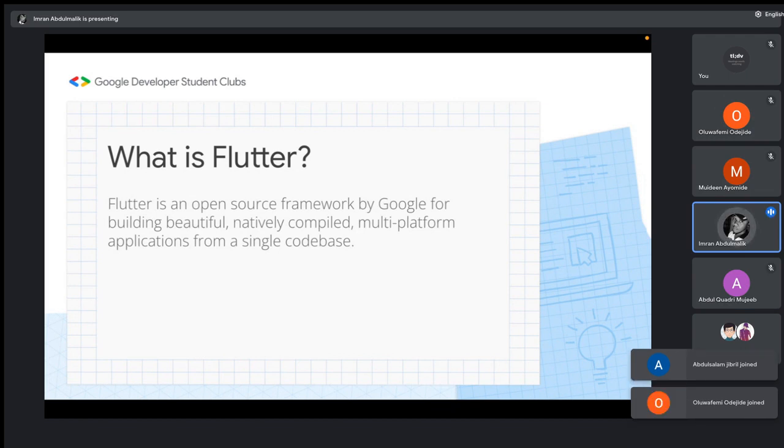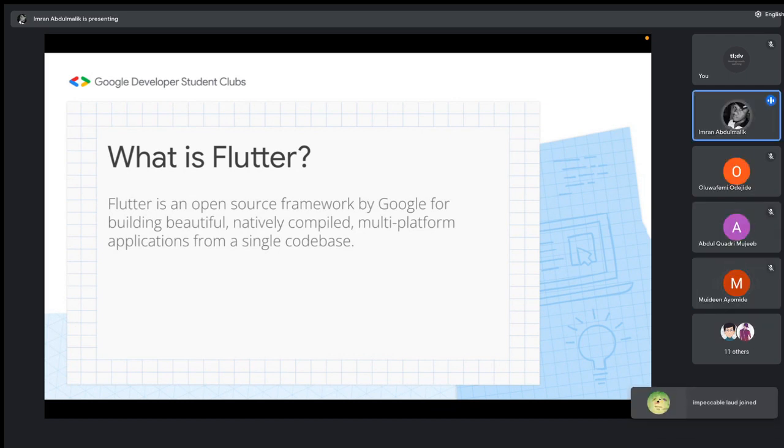Now, it is open source in the sense that virtually anybody has access to it. So if you go out today and you want to see the source code of Flutter, you can have it there. It's open. So you can even fork it and try to upgrade it, try to add your own features, whatever you want to do with it. That is because it is open source. Now, what do we use Flutter for? We use it to build beautiful, natively compiled, multi-platform applications from a single code base.